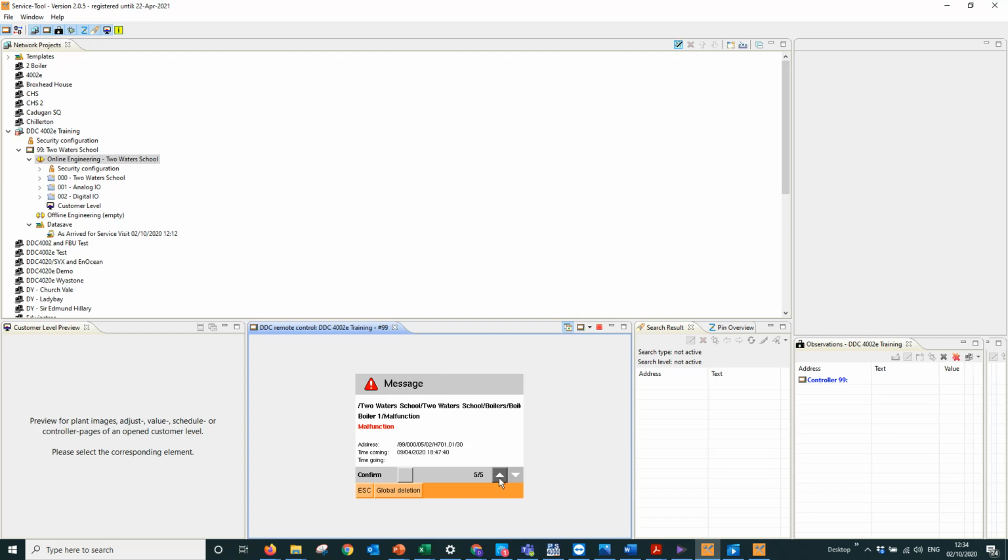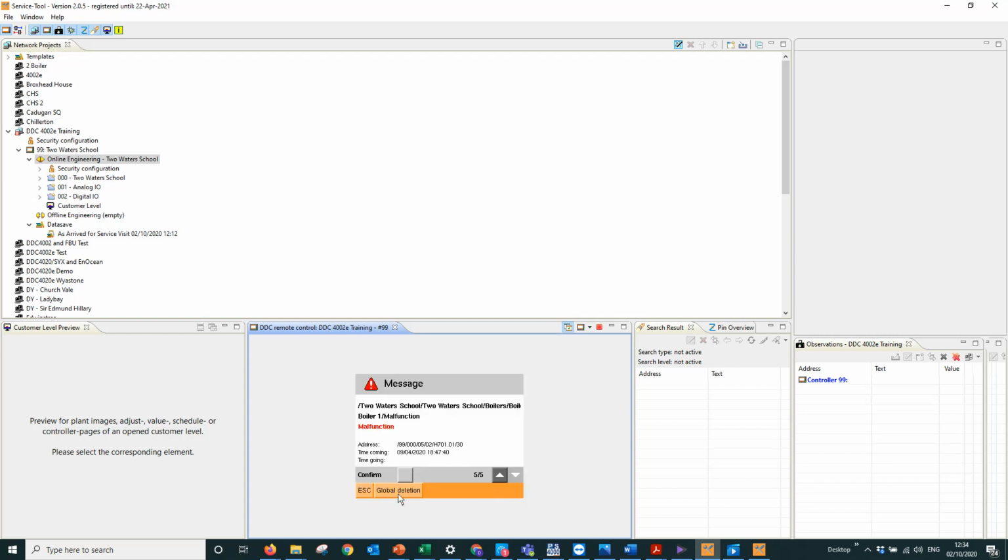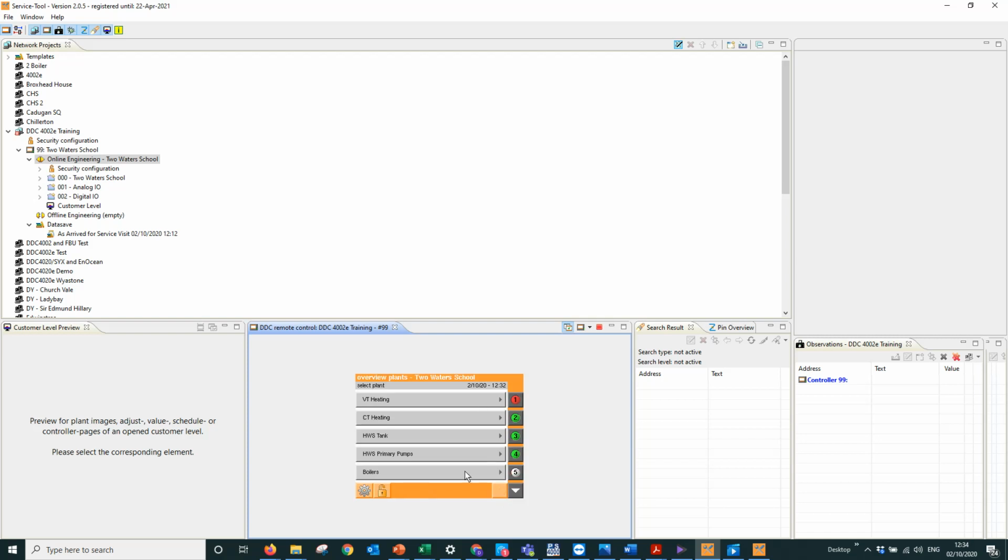Quite interesting to understand the difference between acknowledged and cleared. Acknowledged means that I've just acknowledged the message, but the alarm is still active. Okay, so I could go and change this system to clear the alarm, but equally we can see that in the software it's boiler number 1. It's got the fault message on it at the moment.